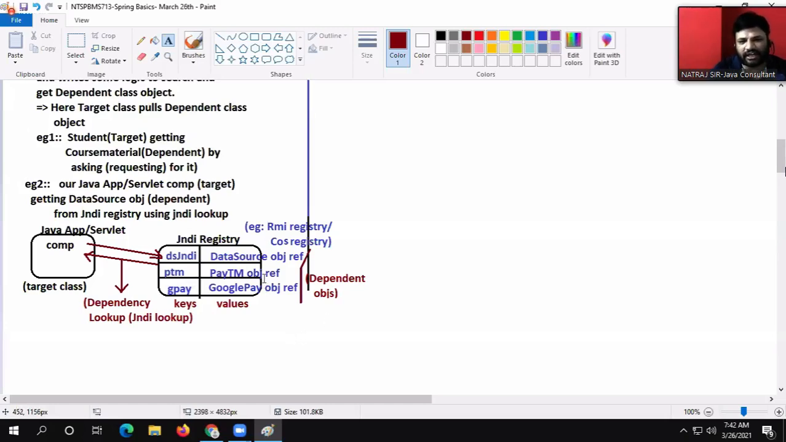Are you understanding my statement? You need not develop a JNDI registry. They are already available in the market. What are the examples? RMI registry, COS registry. RMI means remote method invocation. COS means common object service. This entire process is called lookup operation.